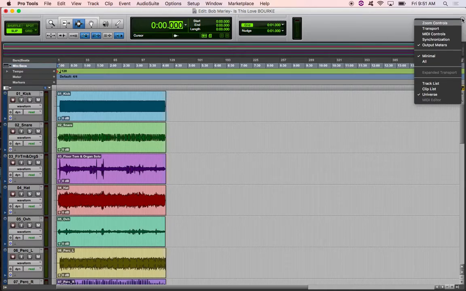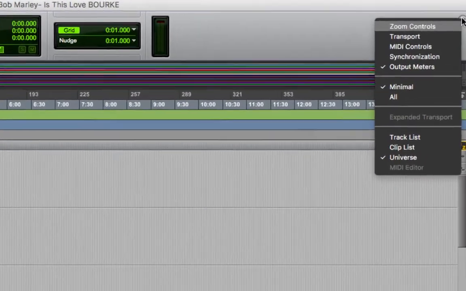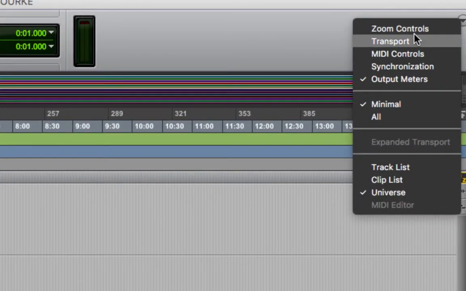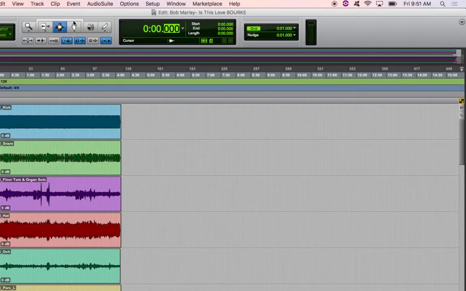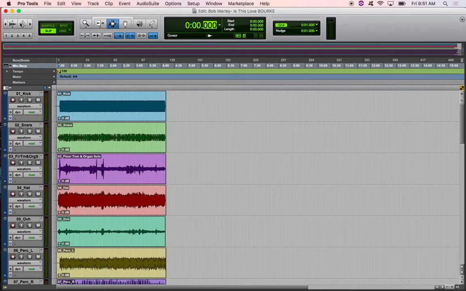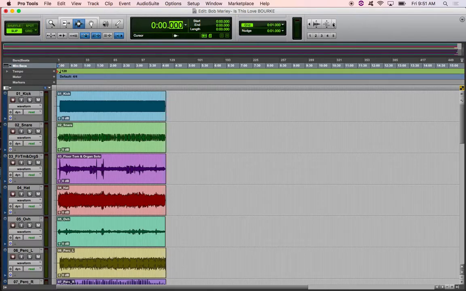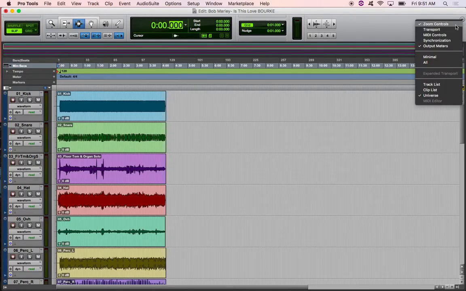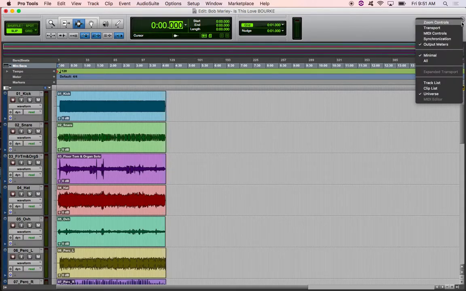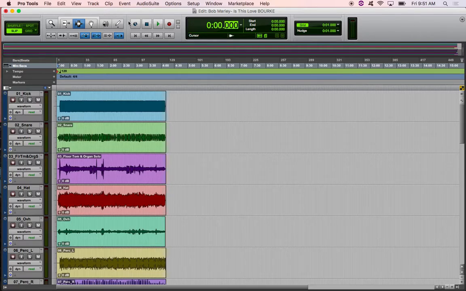In addition, when we look at this drop-down menu, do we need our zoom controls? Here are our zoom controls right here. This is something you guys feel like you don't really use anymore because you use keyboard shortcuts. So save real estate. Get rid of the zoom controls. What's the transport? That's going to be the bulk of this lesson.